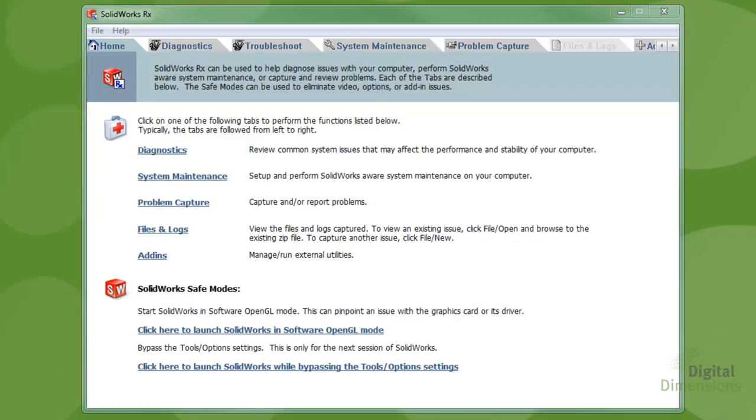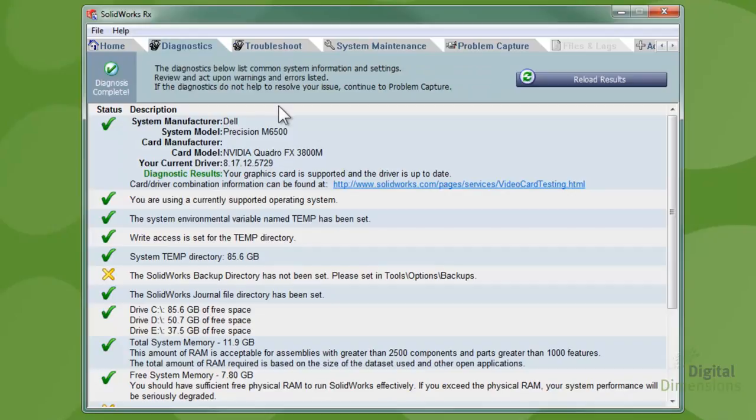It does have lots of useful information. I'll switch over to the Diagnostics tab. The very first item ties back to our hardware section and goes through what the machine is. You can tell that I'm actually running a laptop. I've got a Quadro card, which is an OpenGL video card that's on the SolidWorks approved list. It gives me my video driver card number and tells me that it's supported.